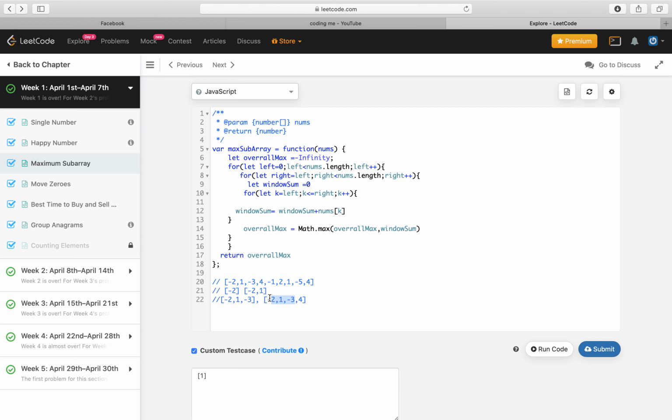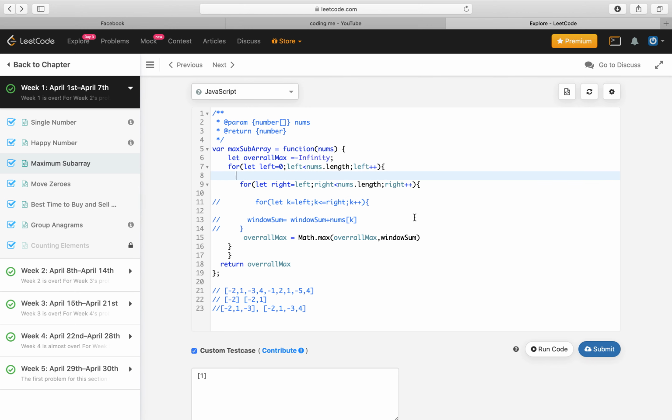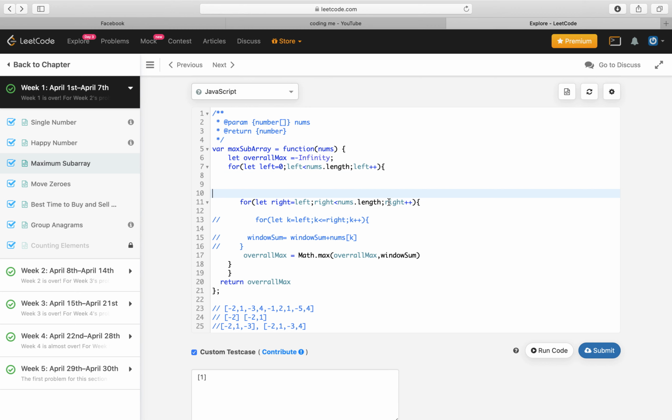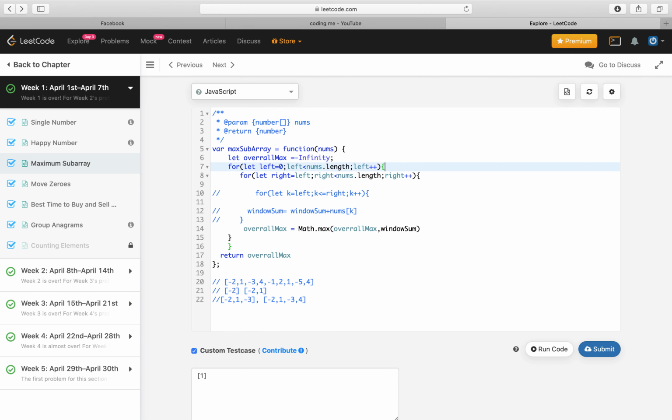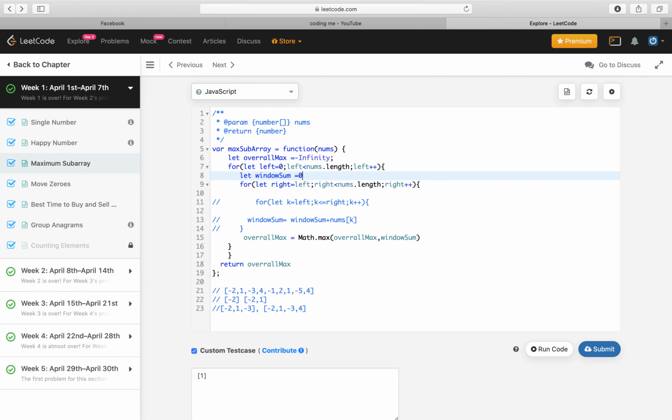Let's try to optimize it first. We already know that window sum will have the result of the previous iteration, so I will simply move it to the top. Let's try to remove this.